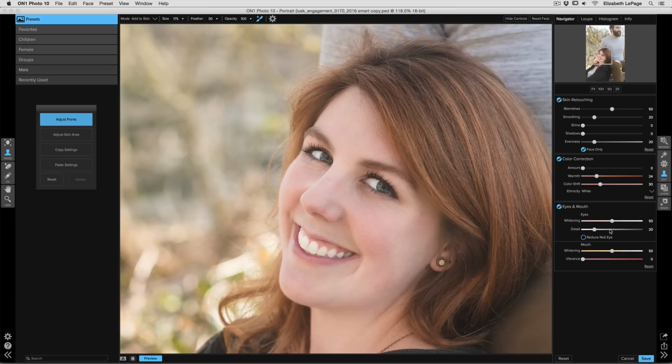The defaults for this are really great. It adds about 50% blemish removal, a little bit of smoothing, and evenness to even out her skin tone. It goes in and adds some whitening to the eyes and the teeth, a little bit of detail to the eyes, and it's great. The default is awesome. And if I look at my before and after, it's very subtle, but it does a really awesome job.